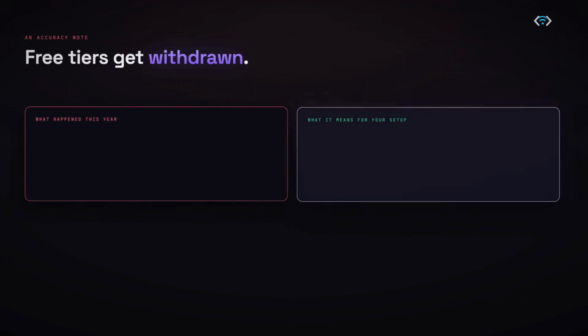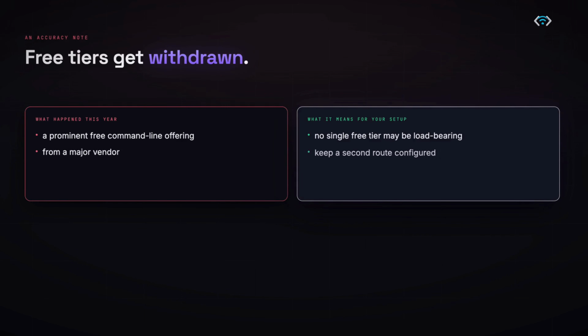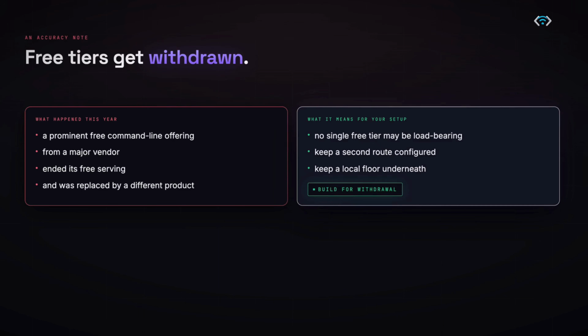And one important accuracy note: free tiers get withdrawn. One prominent free command line offering from a major vendor ended its free serving this year, and was replaced by a different product. So build your setup so that no single free tier is load-bearing.